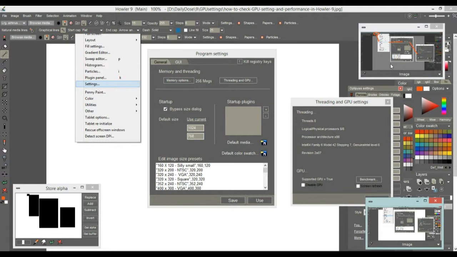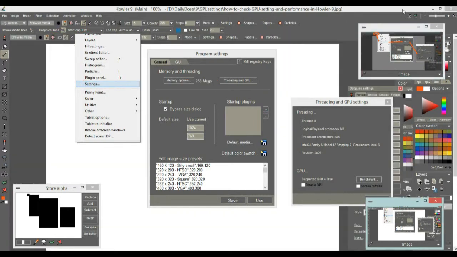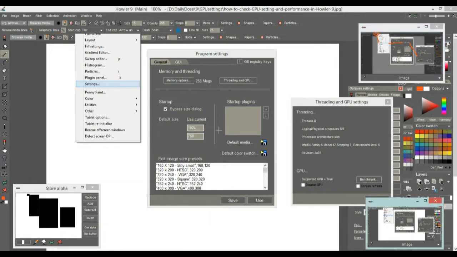In this quick tutorial, I want to show you an answer to the question of what's going on with my GPU. You may have a scenario where perhaps Dogwaffle Howler 9 is not running with the GPU for some of the filters that should. Some of the filters or capabilities, brushes and other things, are using the GPU if possible. So here's what you want to do to verify it.